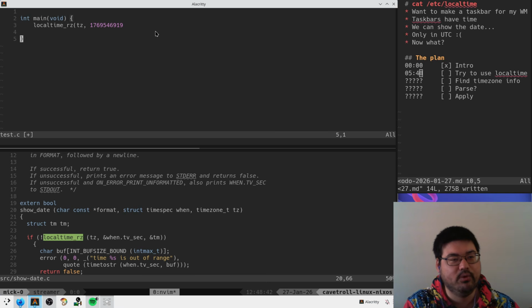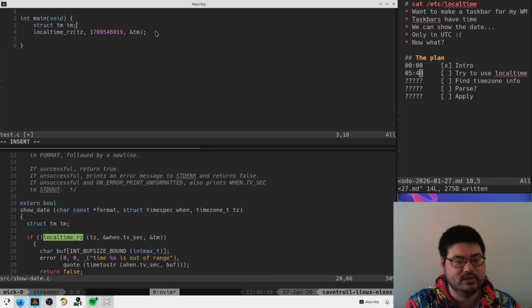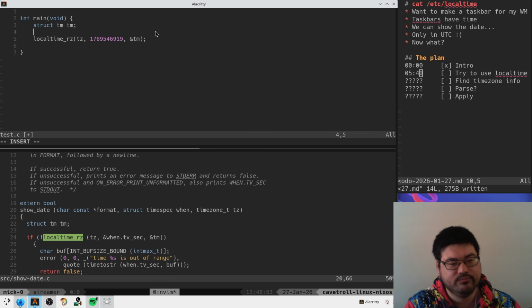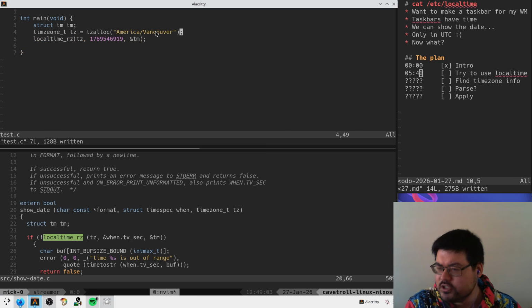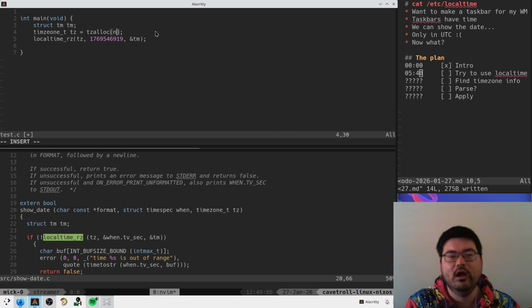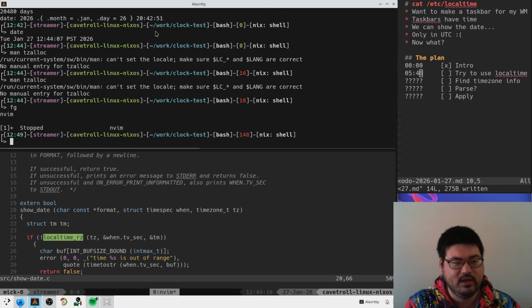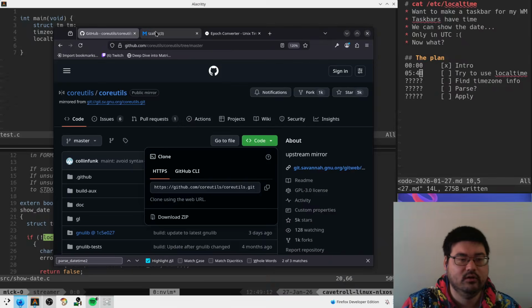But he wants a pointer to this thing, I guess, and then a time. tm is probably out, right? Struct tm, and then we need a time zone. So, what is it? Struct timezone_t is tzalloc with probably America/Vancouver, where I am, right? So probably something like this, or maybe null to indicate use local time, is maybe what they said in there.